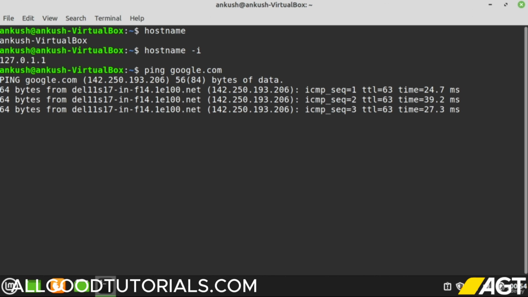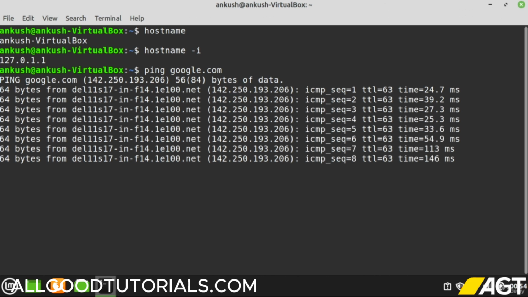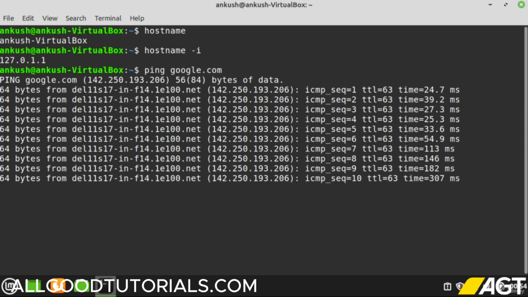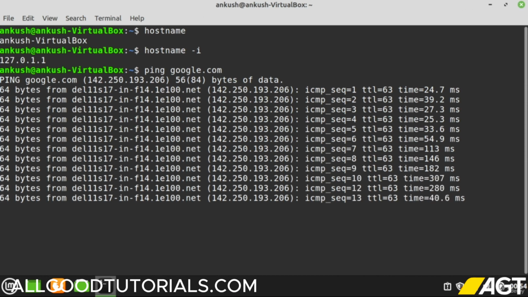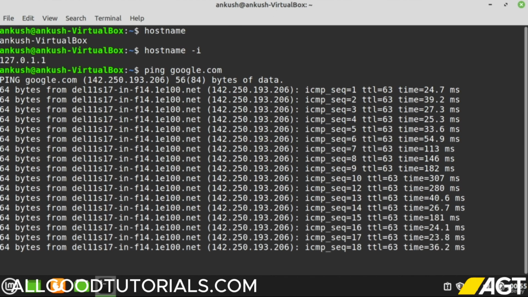So it is pinging google.com, and you can see it is continuously pinging and getting some kind of data from there. You can give the IP or URL of any website over here, and it will tell you if that website is up and running. So if I want to exit, I will just press Control C.